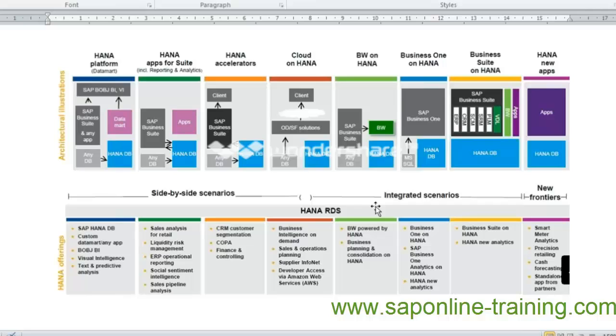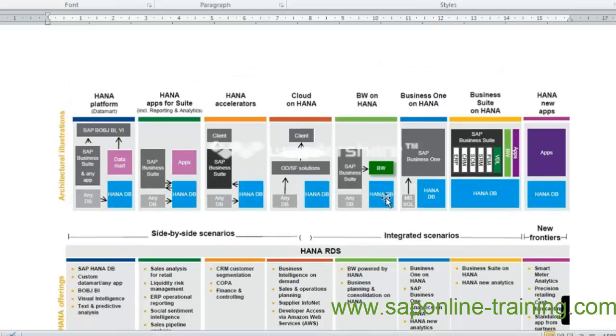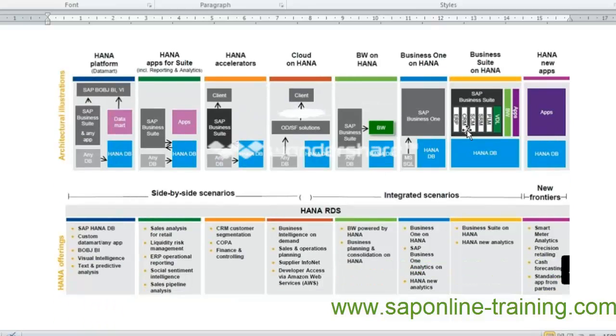So previously we used to have two systems. One system for transaction loads, another system for analytical loads. Now, in case of HANA, both can be done on the same system. So here you have different applications like ERP, CRM, SEM, the Business Suite. Now, all these applications directly run on the SAP HANA database.